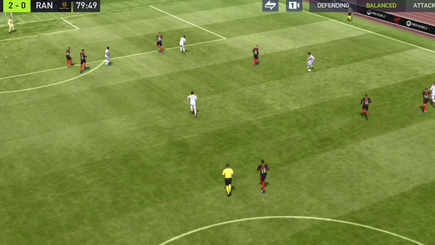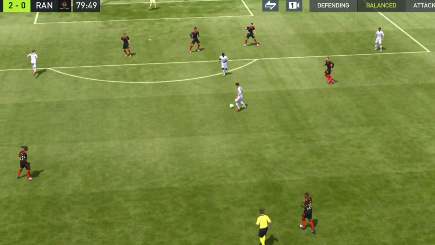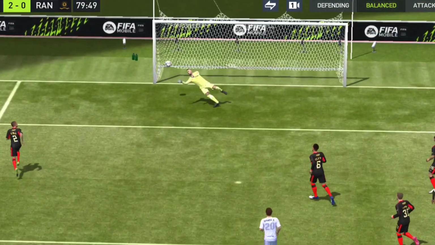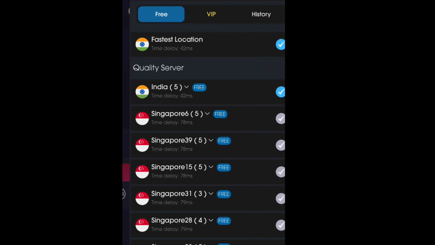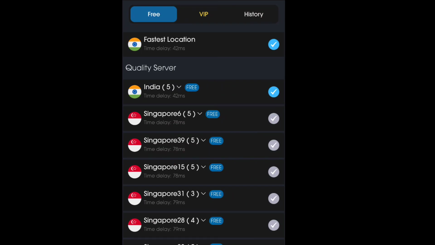Now, while using a VPN, you need to understand certain things. The first thing is that a VPN reduces your internet speed, so you might have lags in game. To solve the lags, try reducing the graphics in game. And also keep in mind the location of the VPN you choose.